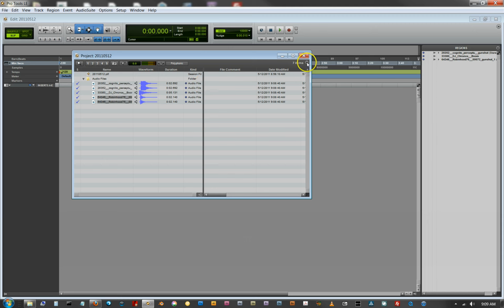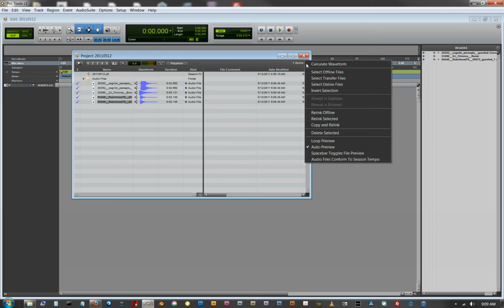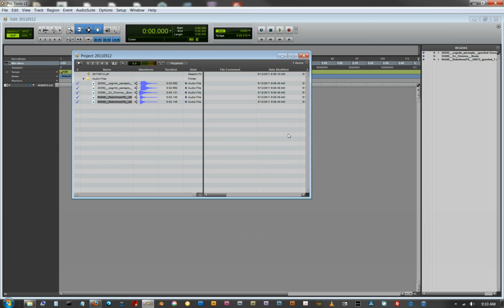One other thing that you have with the Project browser is that if you have files that are missing, you have the option here to relink the offline files or relink selected if you need to update those. So if you have further questions about it, come and see me. This is a very useful tool, especially on larger projects.